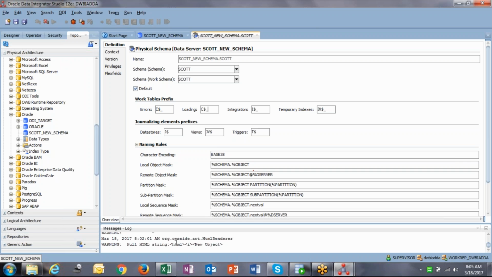Why I'm stressing this: when you apply SCD type 2 and it fails unexpectedly in the middle, all your data is going to be available in the work schema with the respective prefix in the respective work table. You can easily identify the table name by using these naming conventions.